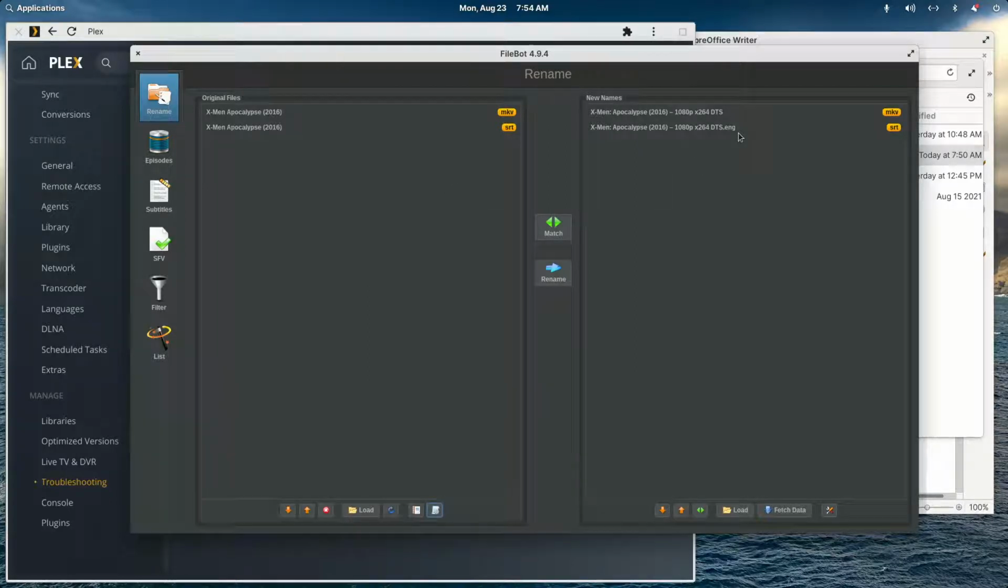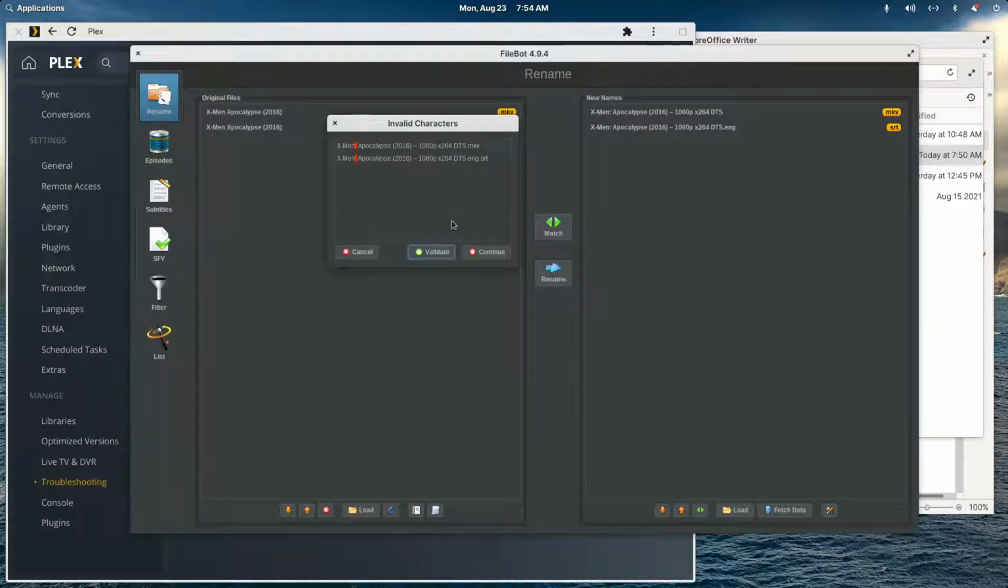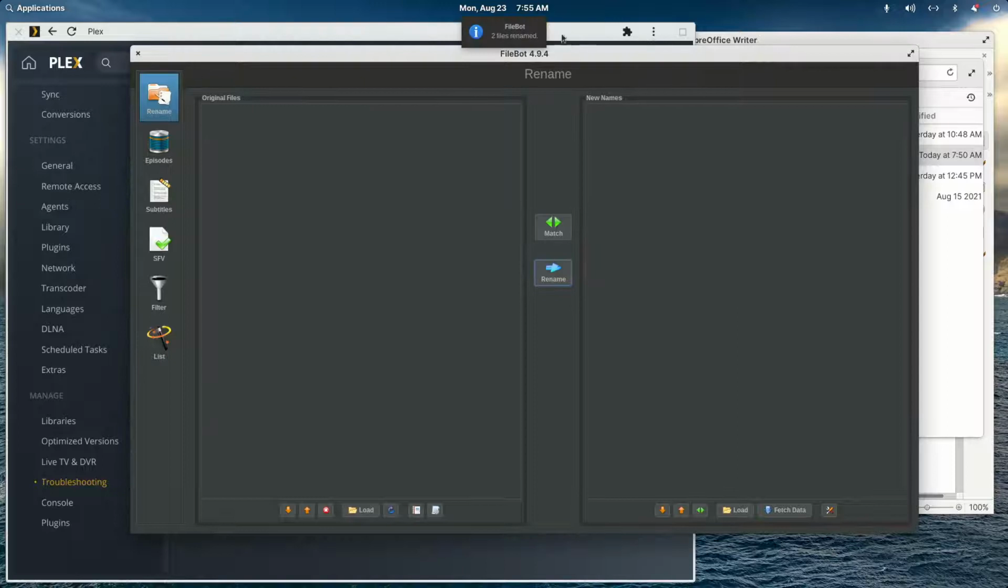And you'll see that Filebot, because of my special expression, even automatically determines that it's an English subtitle. So now I'll click Rename. Oh, before I do that, note the colon here. No colon here, but there's a colon in the proper database name. When I hit Rename, Filebot picks up the illegal character, and by validating it, it'll remove it. Now I can continue. Two files renamed.